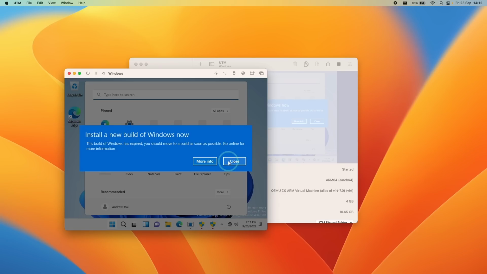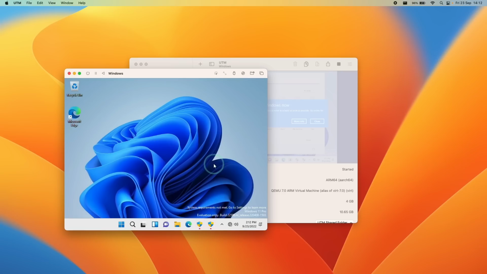So Windows 11 ARM is now booted in the desktop. It's asking us to install a new build of Windows. This is despite the fact that we downloaded the latest beta build, but don't worry about that. Here we're just going to close these windows. These are the previous OOBE requests.